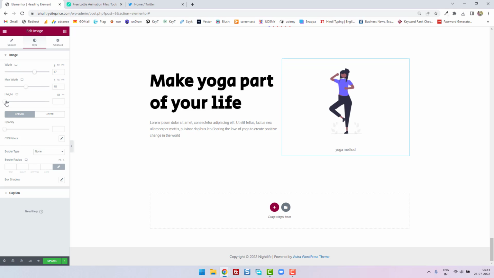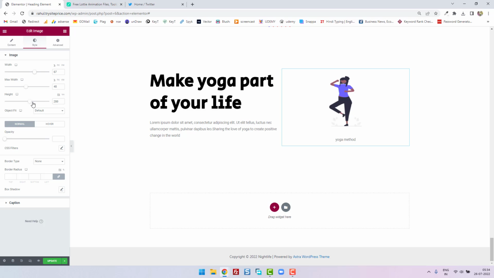Next we have height option. You can manage the height of the images. Next we have object fit. So you can manage these settings based on your devices. Inside the fit option, you can choose any of these options. Fill, it's going to fill the whole area, and then cover, it's going to cover the area, and then contain. You can even make it according to your devices.